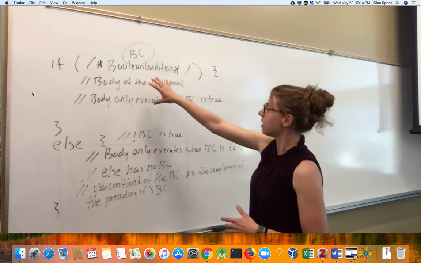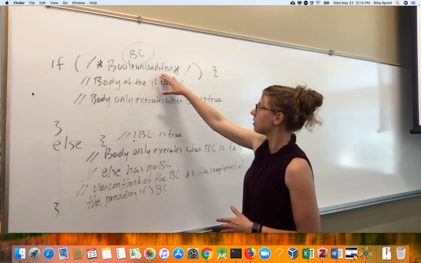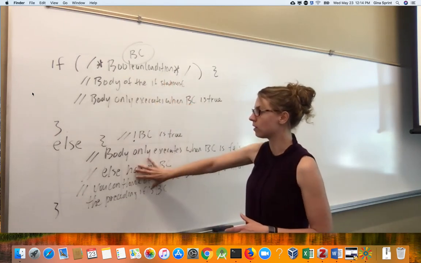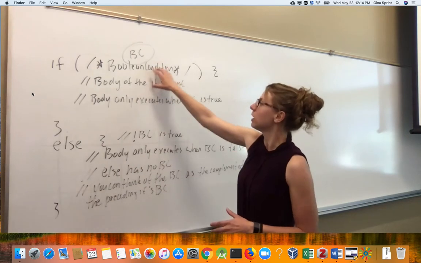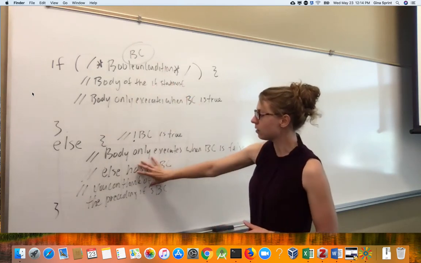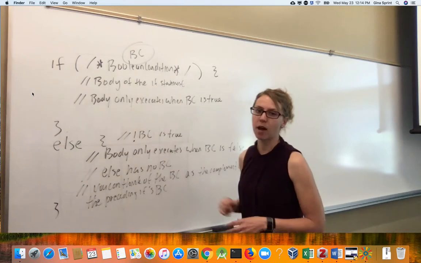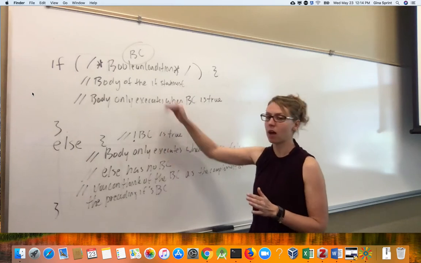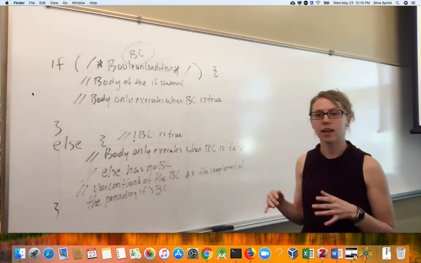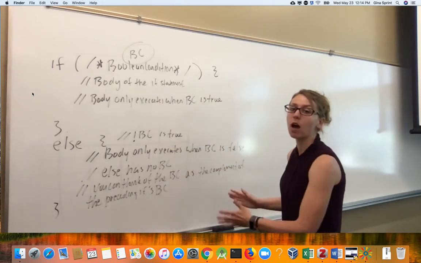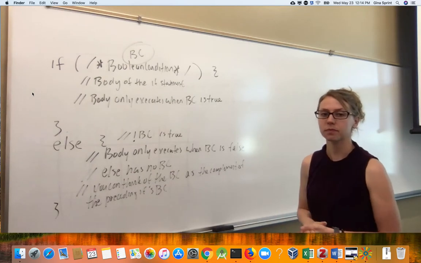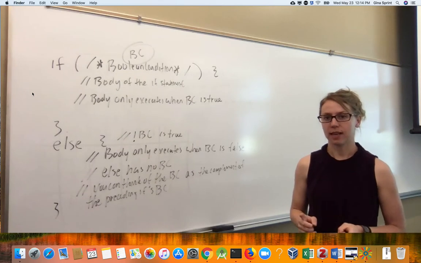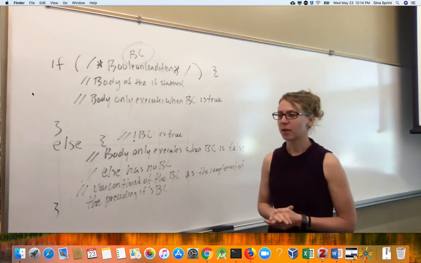So our if statement, if the Boolean condition evaluates to true, this body will execute. This body will not. If the Boolean condition evaluates to false, the else body will execute, the if body will not. They're exclusive. Only one or the other of these bodies can ever execute on a single run of your program. Now, let's take a look at one more example and then we'll wrap up the video.